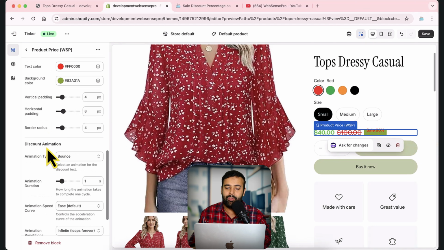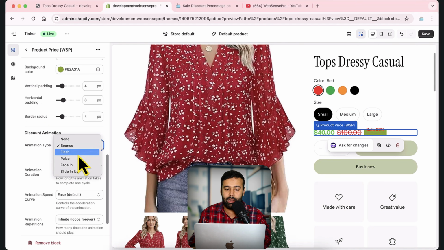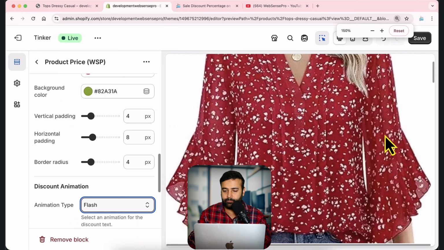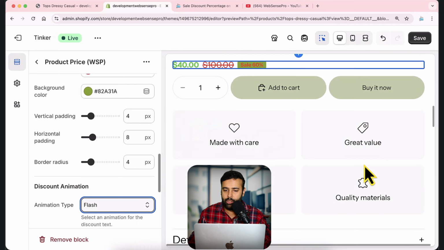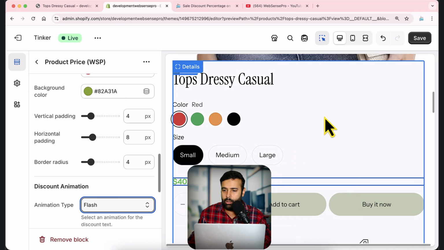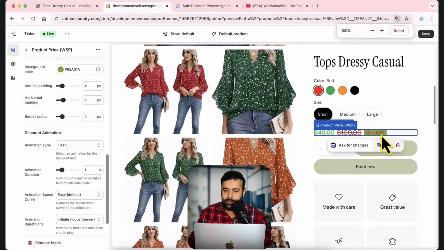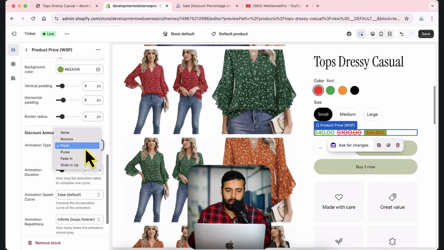And following, we have this animation. So we have multiple animations. We have flash. So you can see how it looks, right? I'm going to zoom in to show you guys. Doesn't make much difference. So that is the sale, pulse, fade in. So all these different type of animation.